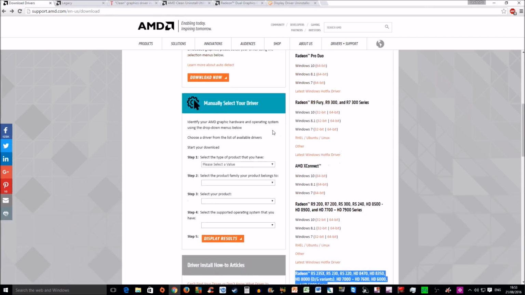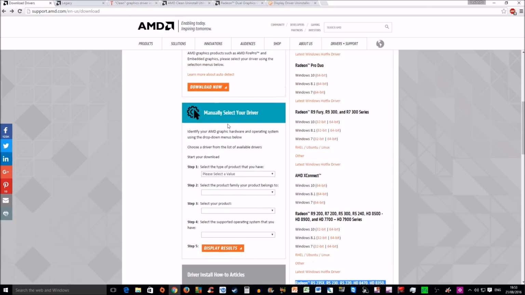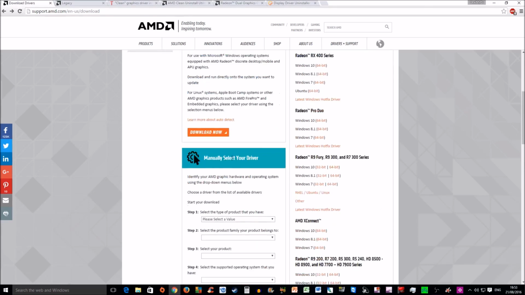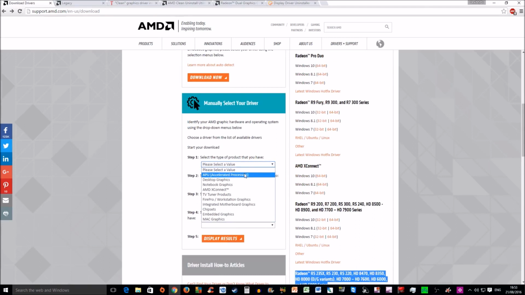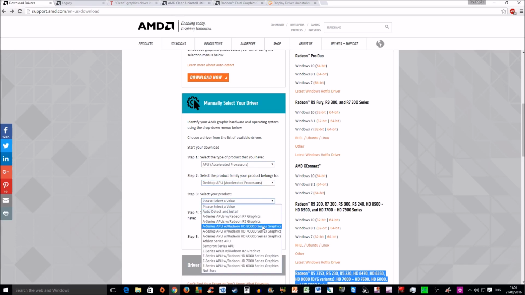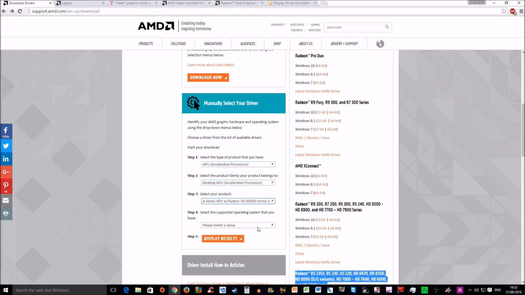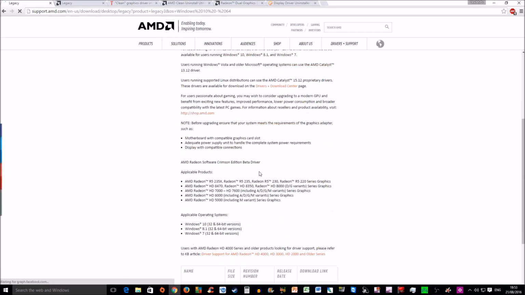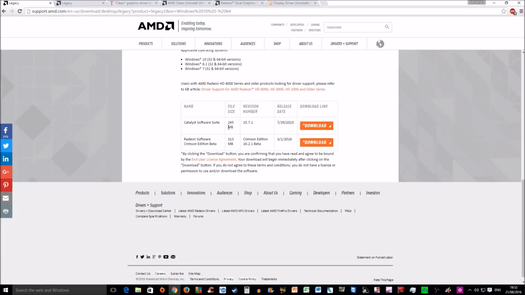The second way you could get your driver would be to manually select your driver. It's just below this one. So manually select your driver, input your details. Mine is the APU and desktop APU. Step 3 would be HD8000D series, and my Windows 10 64-bit, display results, and hopefully that should give us both the, there you go, Catalyst software suite and Radeon software Crimson Edition. So ignore the second bottom one, select this one.